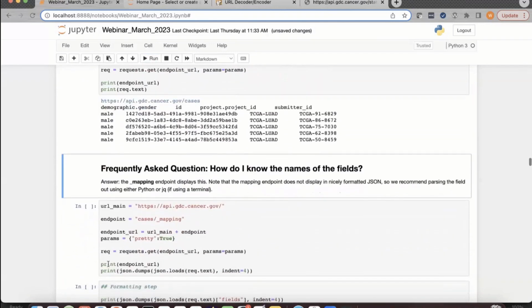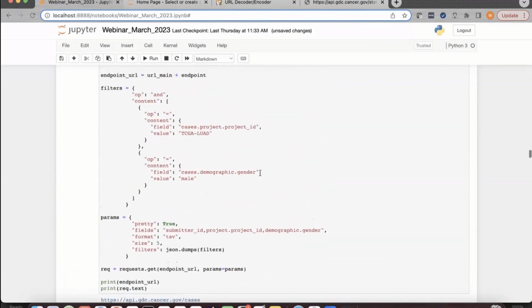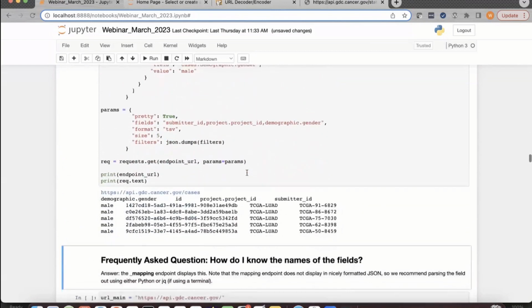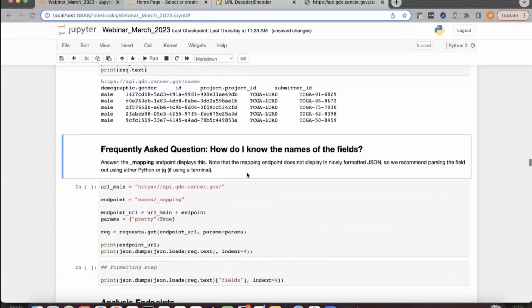A frequently asked question that we get is, how do we know the names of the fields? Because if you look up here, they're not always that intuitive. Like cases.project.project ID. How do I know to put cases.project on there? I might know project ID. And then for gender, cases.demographic.gender is the proper field. So we want to know, how do I know the names? And this is actually pretty easy.